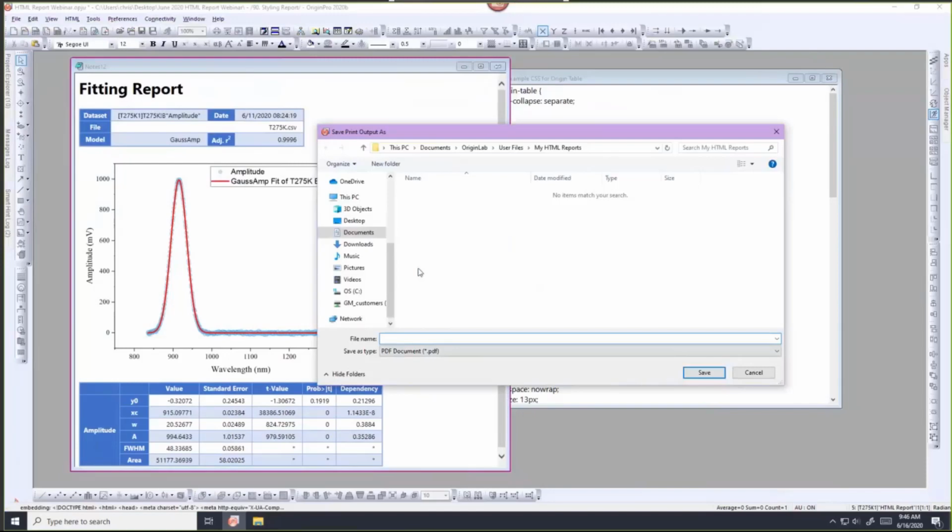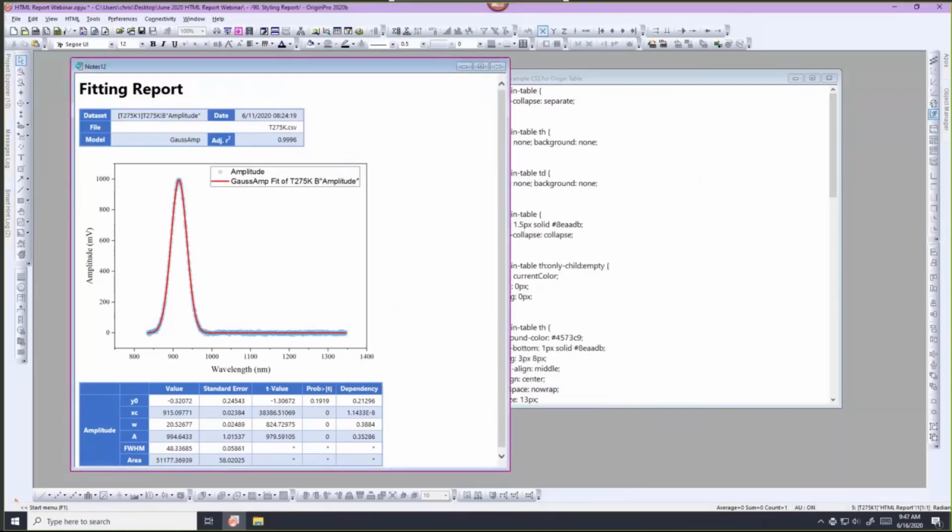Rather, the print spools up and it makes us select where we want to save our report and what we want to name it. Well, I've already got my location, so let me just call it My Report. And the printer will automatically add the PDF extension. I'll choose Save.